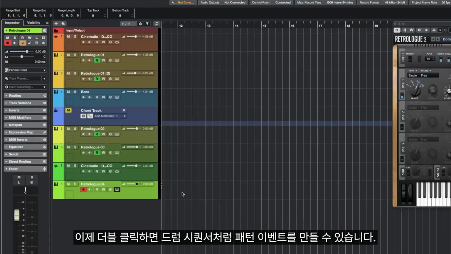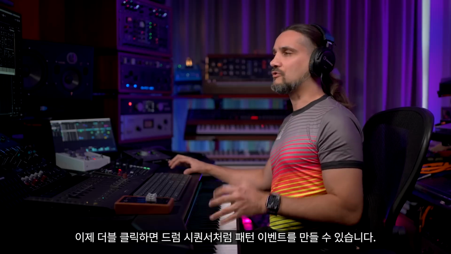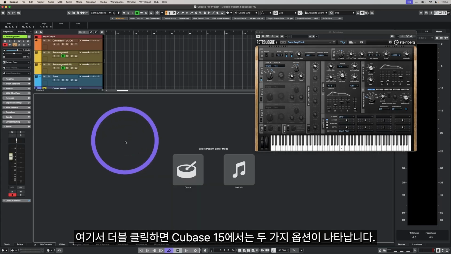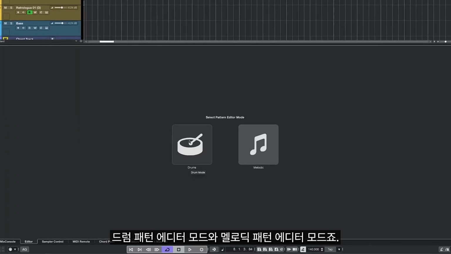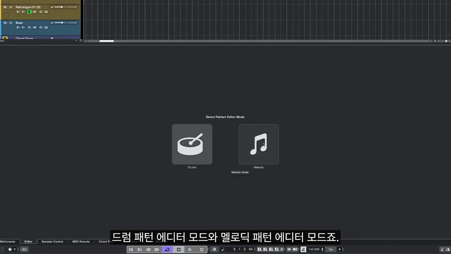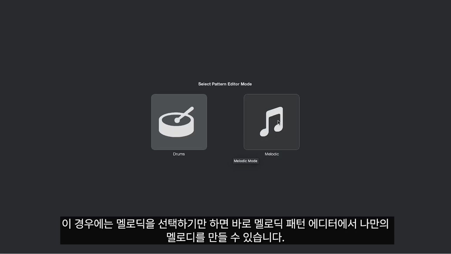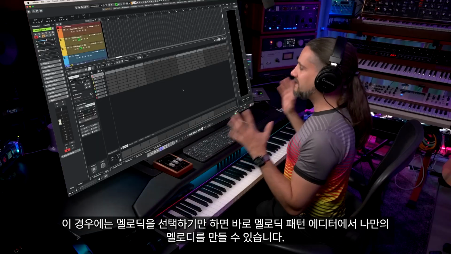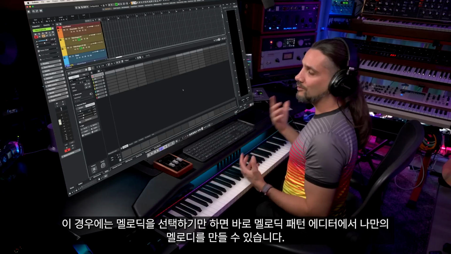And now, if I double click, I can create a pattern event like you can do with the drum sequencer. Now, if I double click on this though, with Cubase 15, you get two options. You get the drums pattern editor mode and the melodic pattern editor mode. So in this case, all you need to do is select melodic. And just like this, you can immediately start creating your own melodies in the melodic pattern editor.